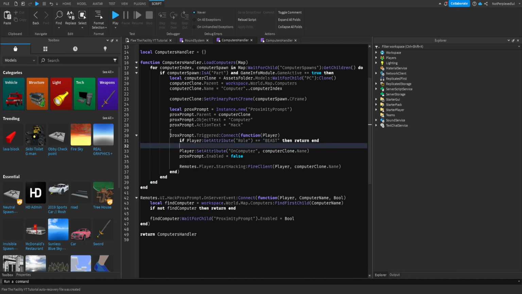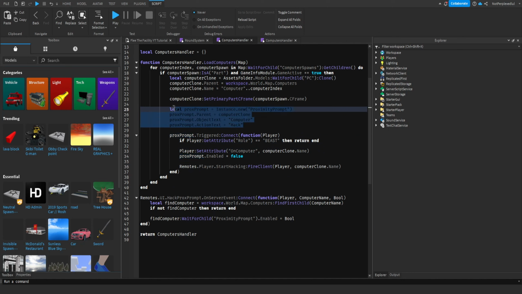Or actually, they don't even want this proximity prompt to show anyway.